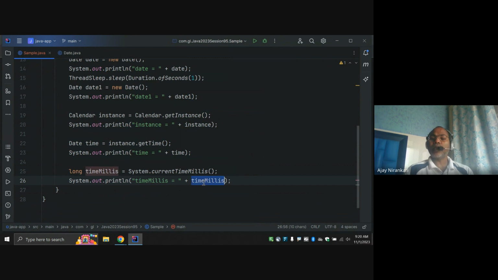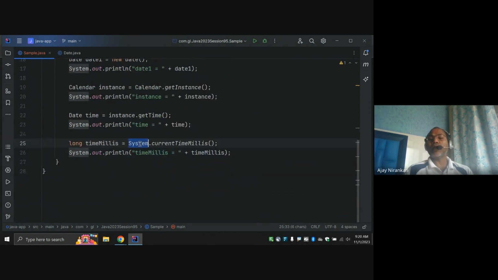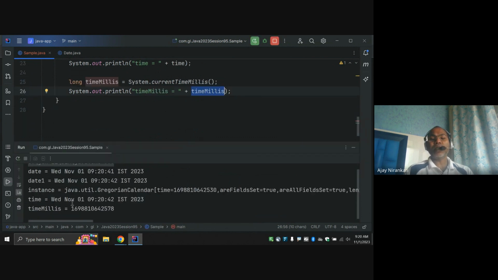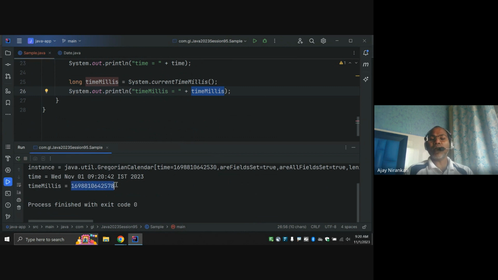So what is the meaning of this? We ask the System class, hey, what is the current time in milliseconds? It gives you a number. But what is the meaning of this millisecond? How do I calculate what this millisecond means? Notice it prints some number. So this is the current time. What can I understand from it, right?